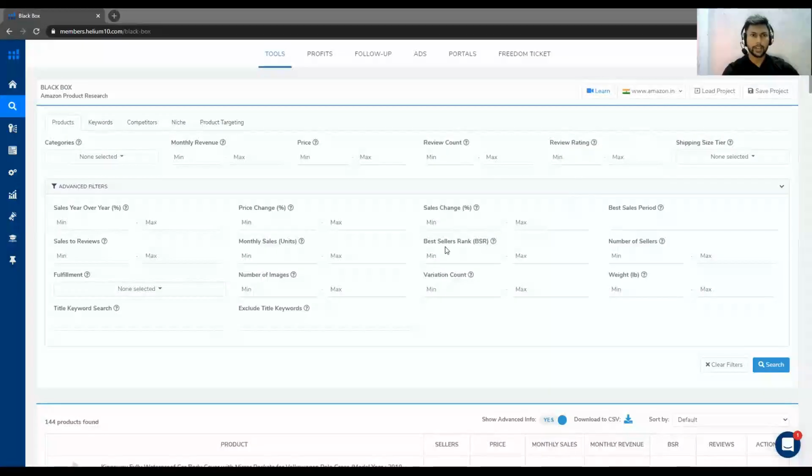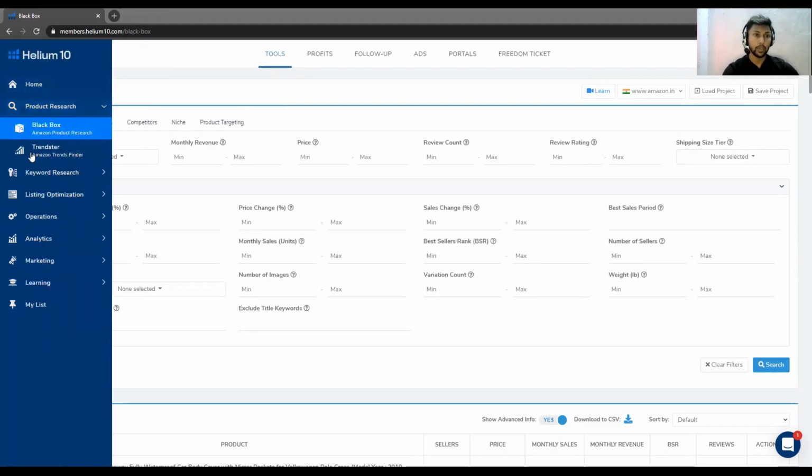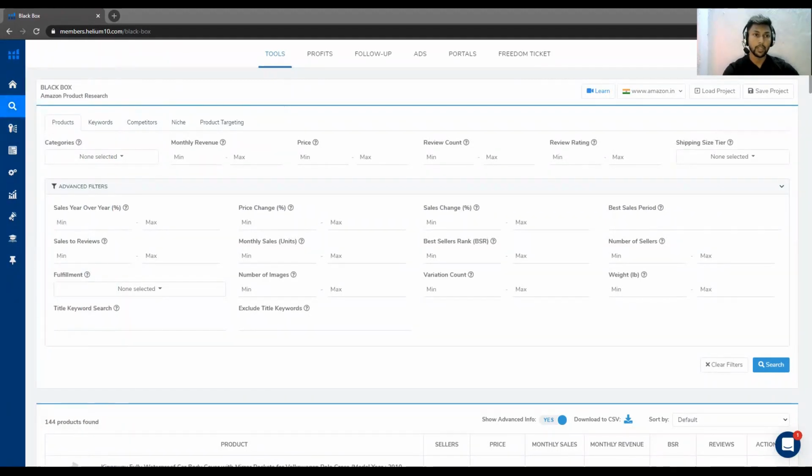So here I am inside Helium 10's Black Box. It is considered the most powerful product research tool. I will be using this to find products, validate them, and then find keywords. For finding keywords, we will be using an advanced method from Cerebro, and then we will also be checking the indexing of our competition, how our competitors are indexed, and how to put those keywords in our particular listing in order to get indexed for all the ranked keywords.